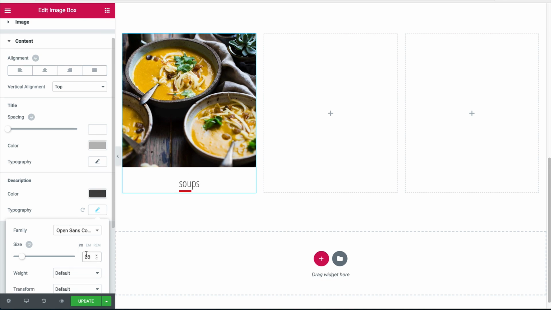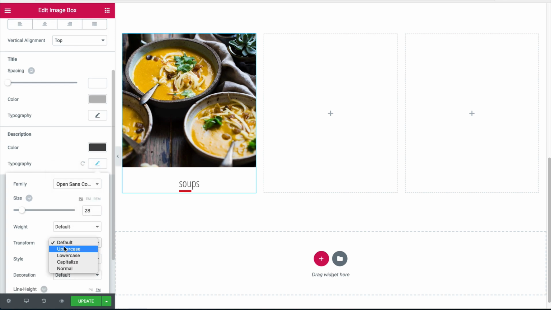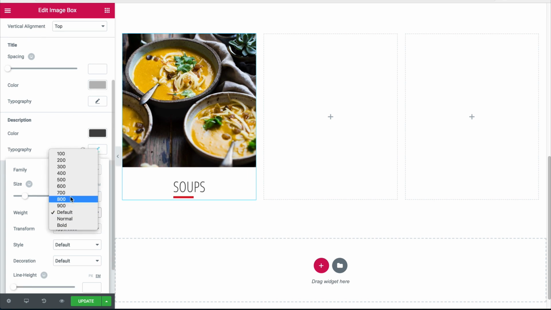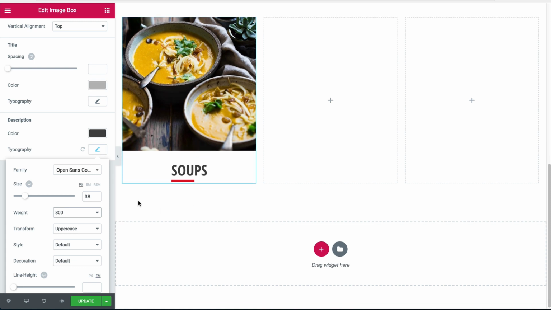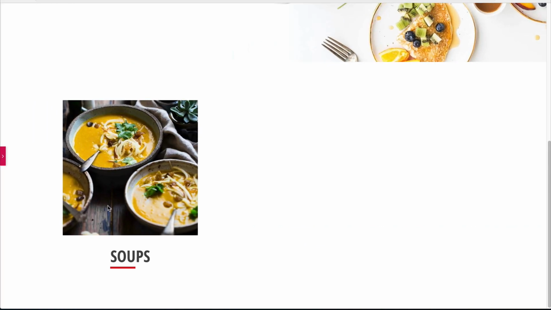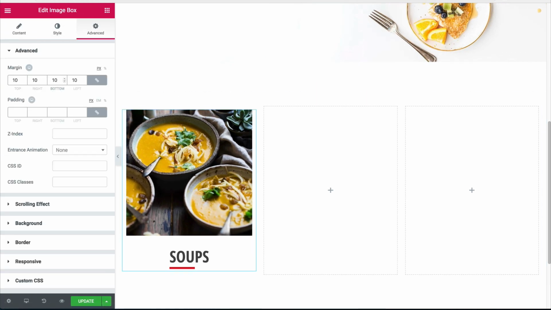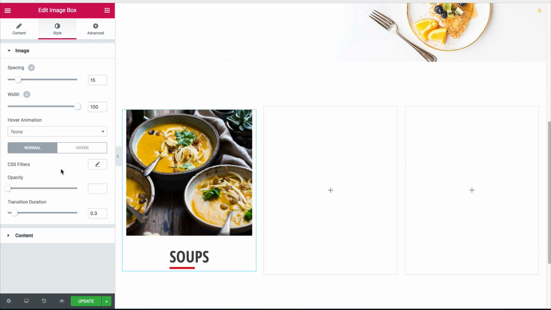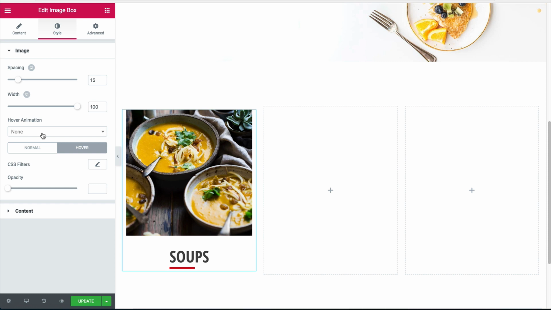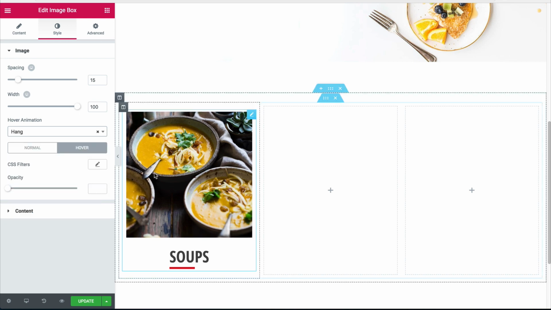Increase this to about maybe 28. We'll do 28, and once we transform this to uppercase, it'll make it a little bit bigger. Nope, let's make it 38, okay. And then increase the weight to about 800. So that's looking pretty good right there. Maybe even increase this more. I wanna do 42. I want this to be a lot bigger, okay. That looks good. I think that looks really good right there. So what we'll do is add some margin around this box right here. And I wanna add some type of hover effect on the image. So let's come in here to hover on the image, and I think I'll choose maybe hang. Yeah, that looks good right there.